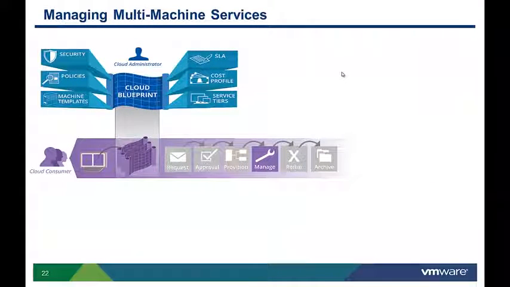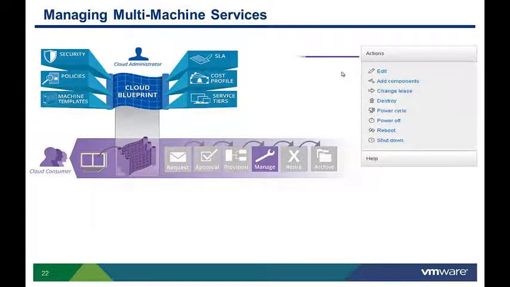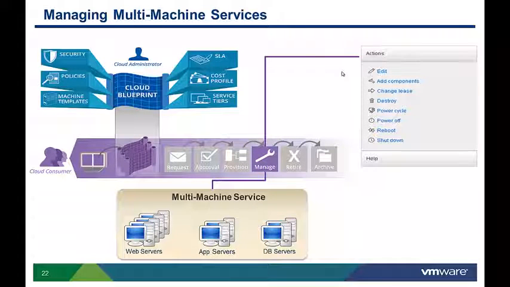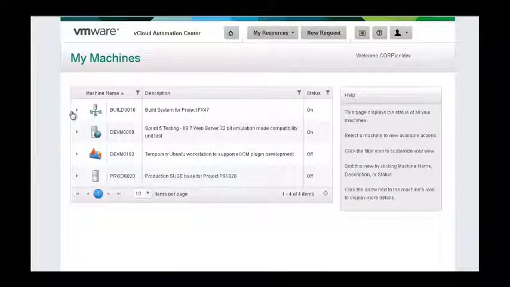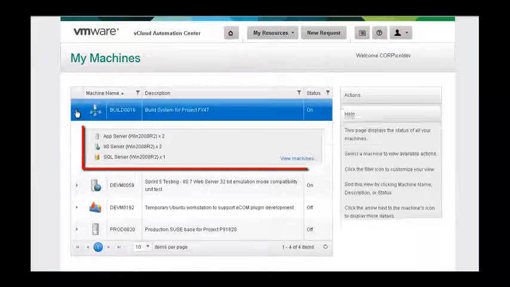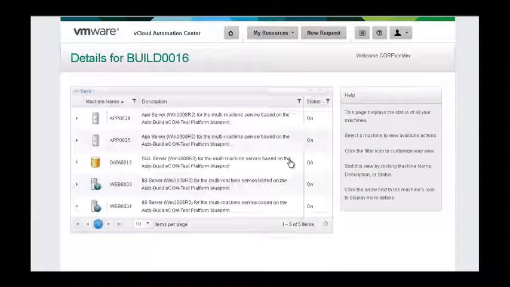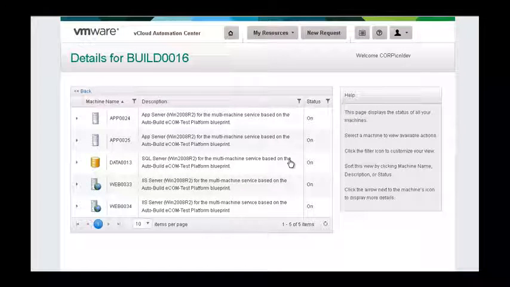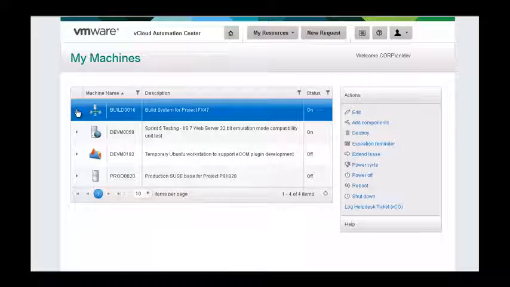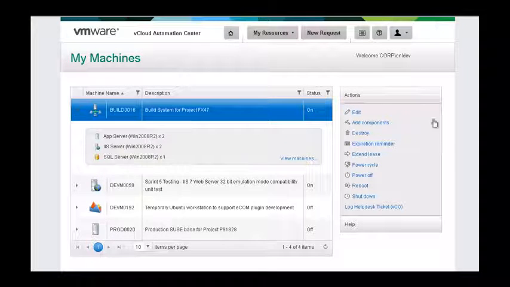Up to now, we have shown you how to manage single machine services. Let's look at how we can manage multi-machine services. The process is almost identical, except you will be performing the command against all the machines simultaneously. If I select a multi-machine service, I can see that it is composed of a number of different types of component machines. When I click on the View Machines link, I can view and manage each of the component machines individually. But more importantly, I can manage them as a single entity, performing tasks like adding component machines, destroying, powering off, rebooting, or logging a help desk ticket on the entire service via a single command.